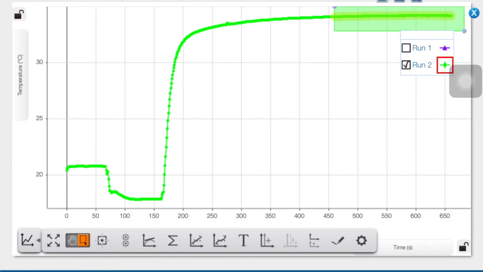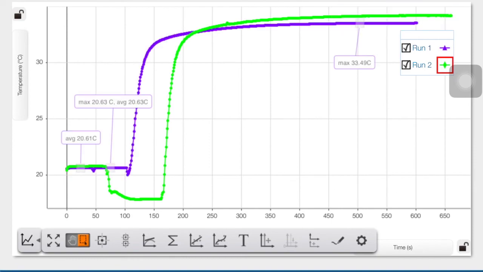Then after you annotate both graphs, if you want to see both of them at the same time, you can just turn on both runs 1 and 2. You'll be able to see all your annotations, and then take a screenshot of that and upload it to the team drive.